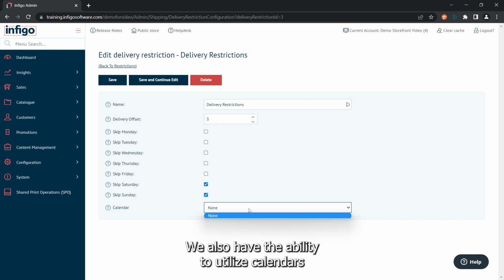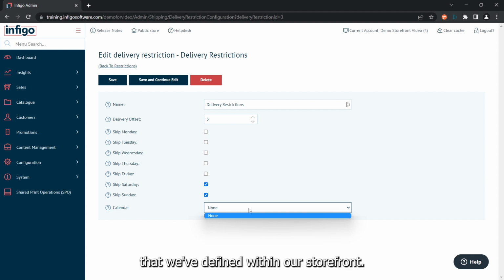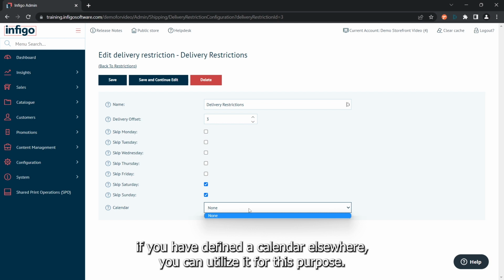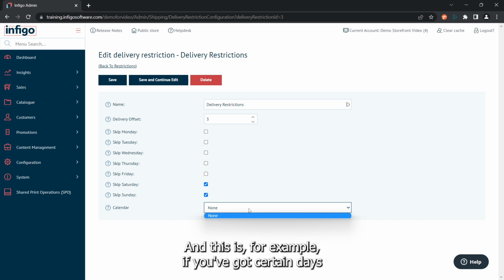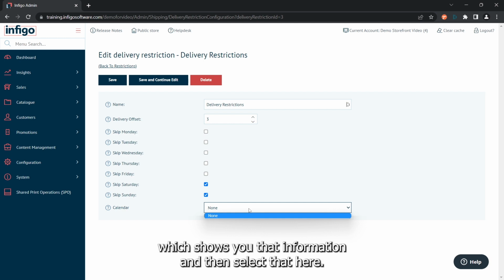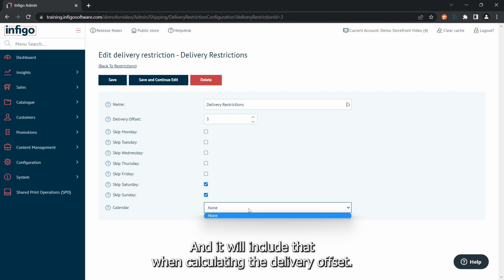We also have the ability to utilize calendars that we've defined within our storefront. We won't be covering that in this particular tutorial, but if you have defined a calendar elsewhere, you can utilize it for this purpose. And this is, for example, if you've got certain days within your calendar month or a specific month where your printing capability is not going to be available. So let's say the machine is being serviced, for example. You could set up a calendar which shows you that information and then select that here, and it will include that when it's calculating the delivery offset.